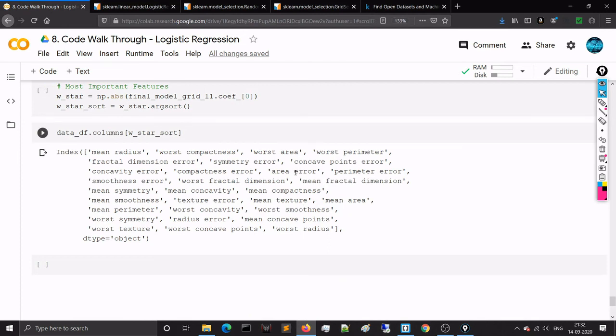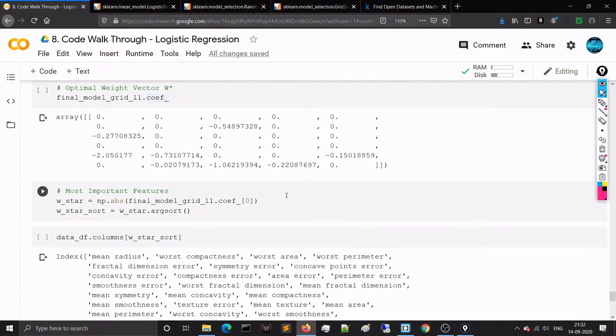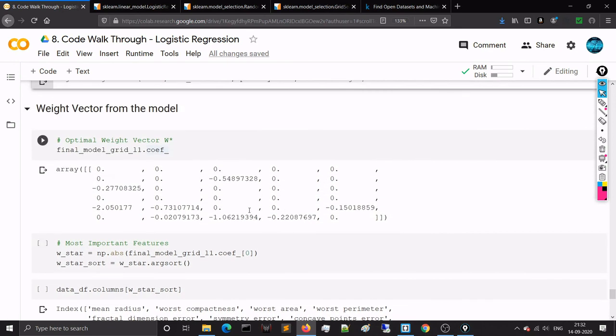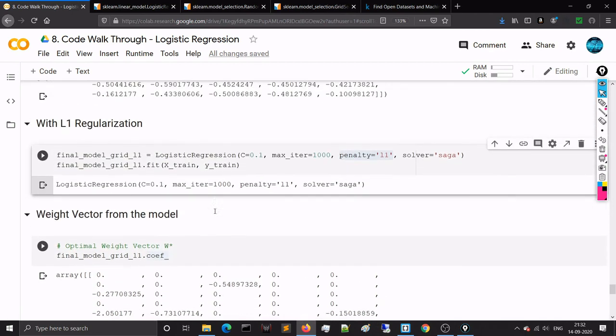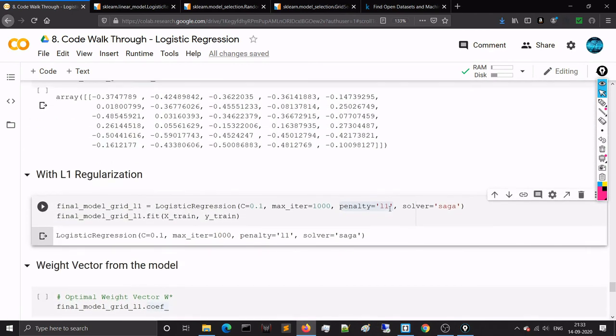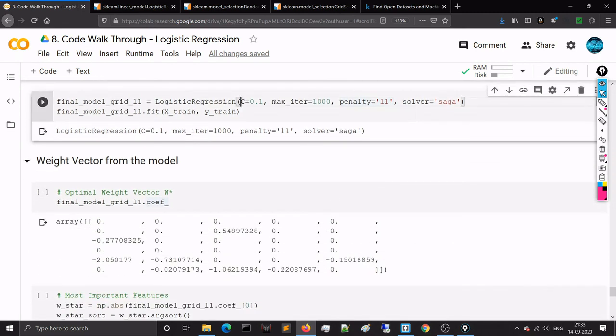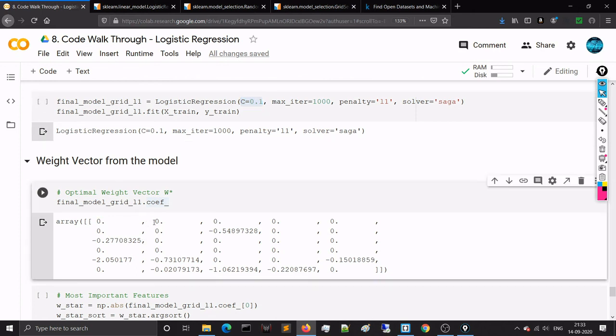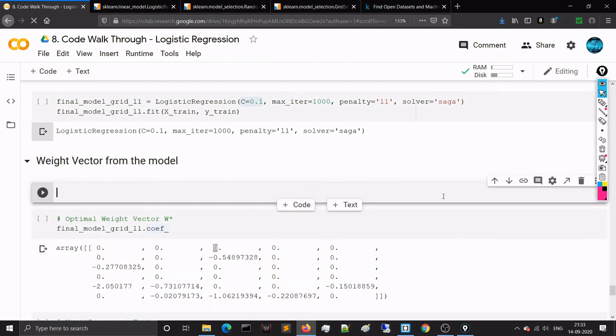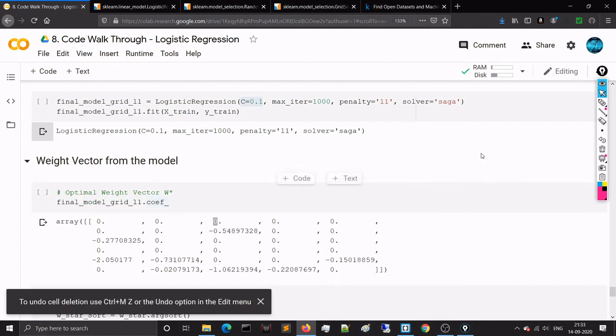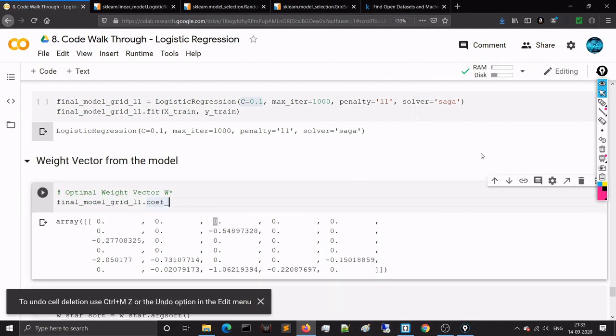Now, what I would suggest is that you try some other C values with penalty as L1 and check. Here I have taken the C value as 0.1. Try many different C values and check whether the number of zeros is increasing or decreasing. Either it will be increasing or it will be decreasing. I hope you know the answer why, because it is either overfitting or underfitting, right?